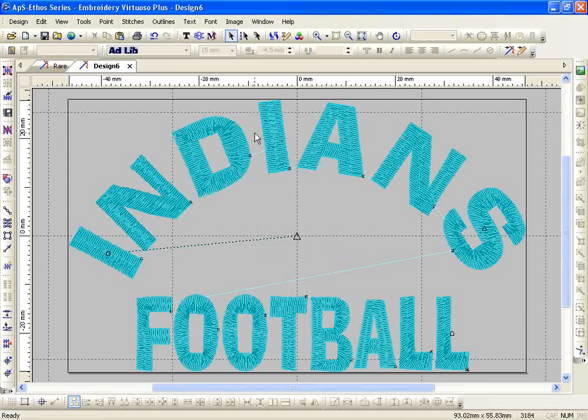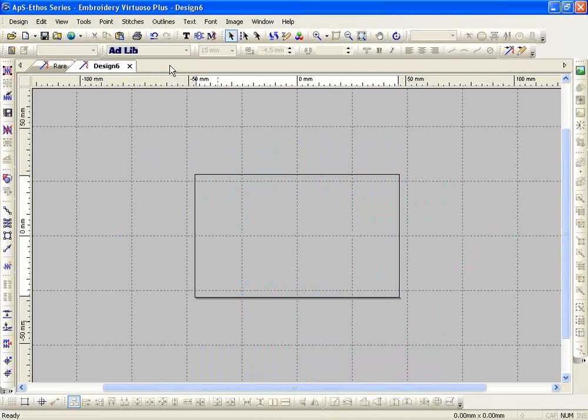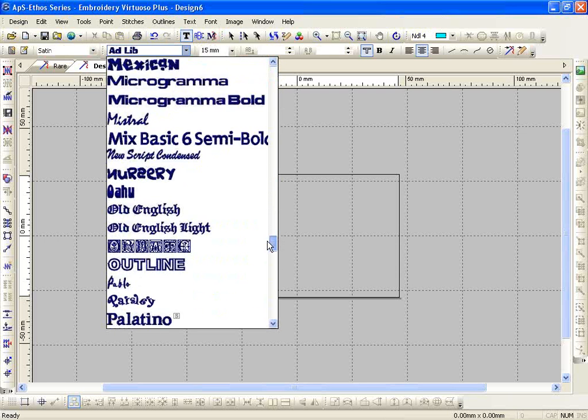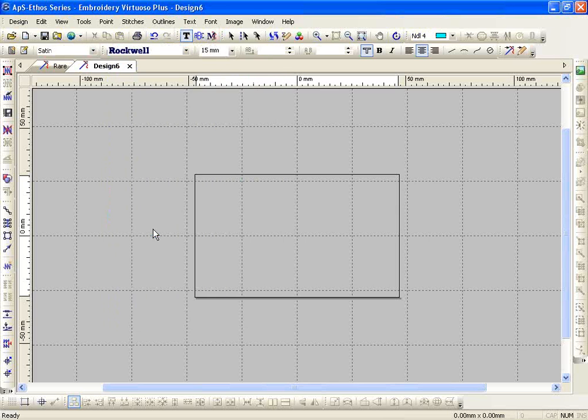All right. So, those are my basic text tools. Now, beyond that, I have 9 deform tools. Okay? I'm going to zoom out. I'm going to take my Indians football here and I'm going to delete it. I'm going to go T for text. I'm going to pick a font and type in some lettering.